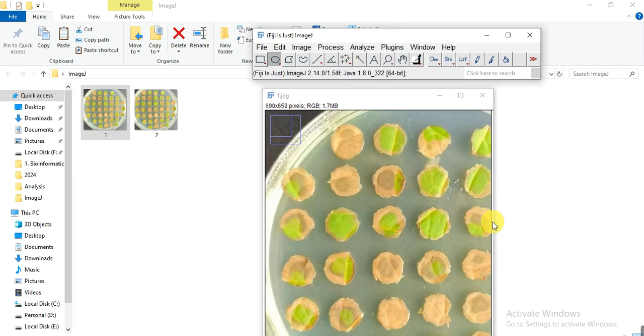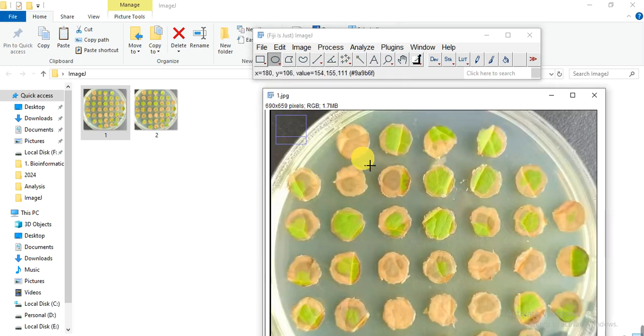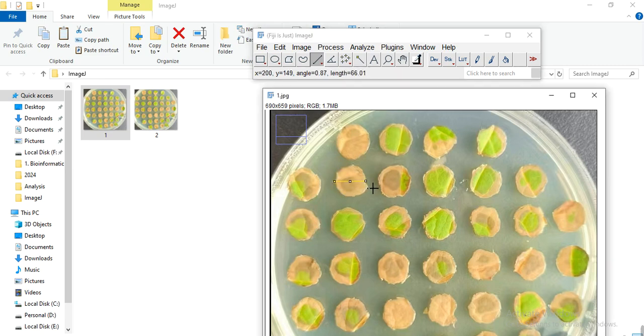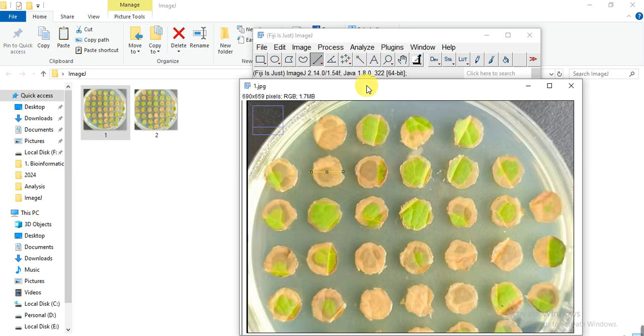Now first, if you click on this line sign and drag, its length appears in pixels. So first we have to fix its unit, from pixel to centimeter or millimeter or micrometer, in whichever unit we want to measure. For this, first you need to know the size of this disc. I know that this size is 0.5 centimeter.